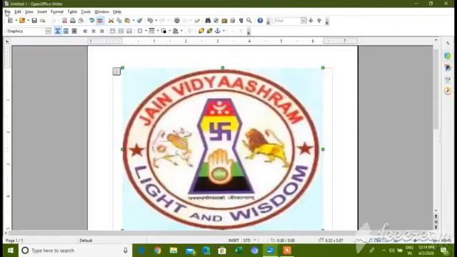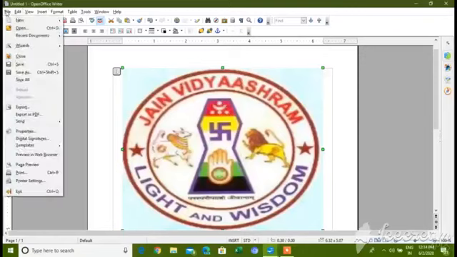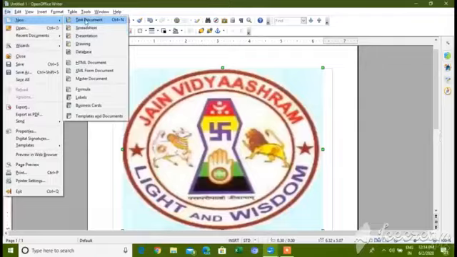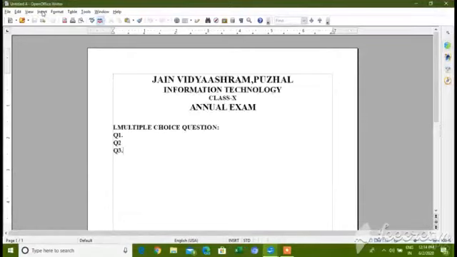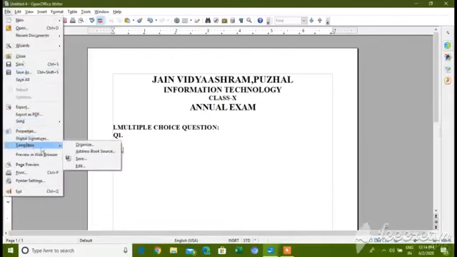For that you have to go to File, New, Text Document to open a new document. I am going to create a template for a question paper. I just copied the question paper. This is my format for the question paper. So I am going to save this page as a template. Let me see how to create a template by using a document. Go to File, then choose Templates, then Save. I repeat, go to File, Templates, Save.